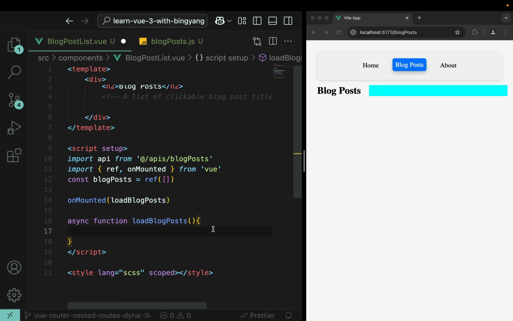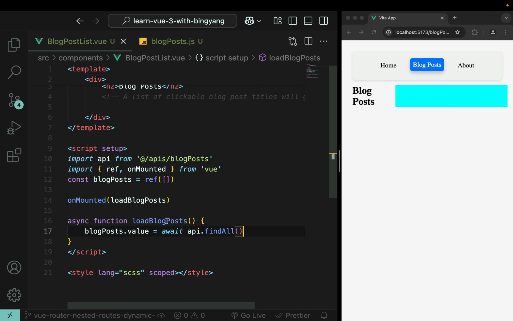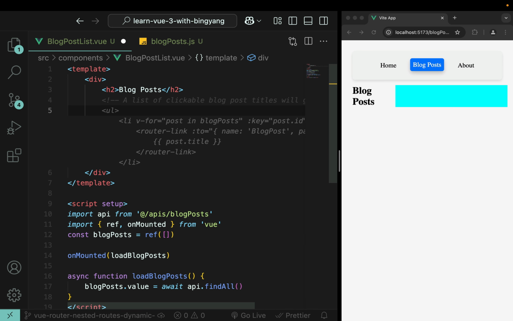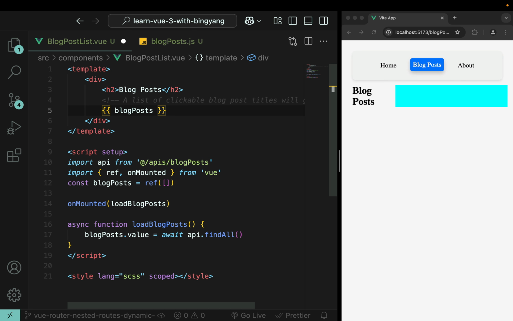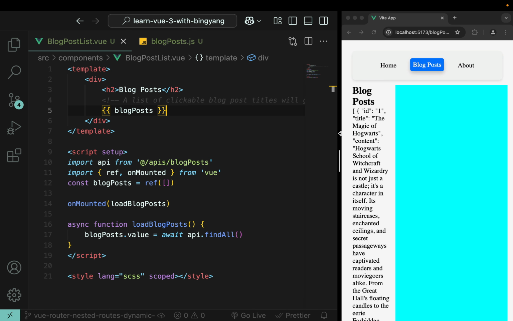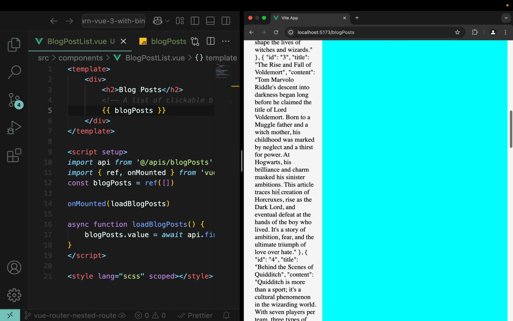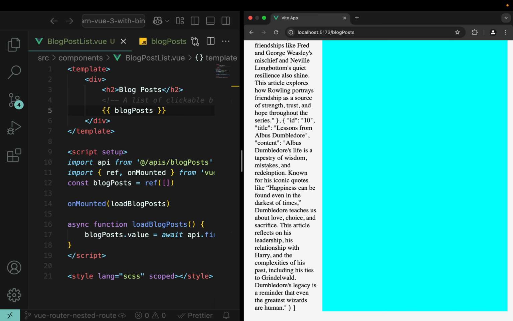All right, so here, blogPosts.value equals API.findAll. This will populate the blog posts. All right. Next, let's render them here. First, let me simply just show you the blog posts. Save. All right, as you can see, we already have them. This is the first one. This is the second one. And this is the 10th one. Okay.